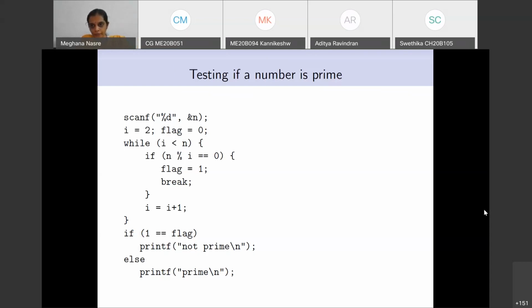Ma'am, like they were saying about the n equal to 2 case, it won't work. It won't enter the loop. For that, can we initialize i equal to 1, and as soon as we enter the while loop, can we just write i plus plus so that it becomes 2? No, but what do you want? Currently, it is not entering the loop and it is correctly printing it out, right? Yes, ma'am. For n equal to 2, it won't enter the loop. Okay, but we want it to enter the loop for n equal to 2.